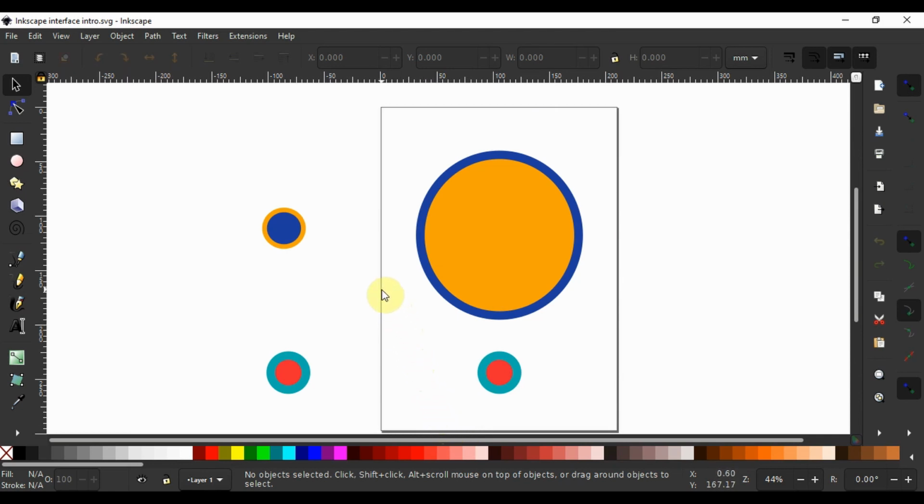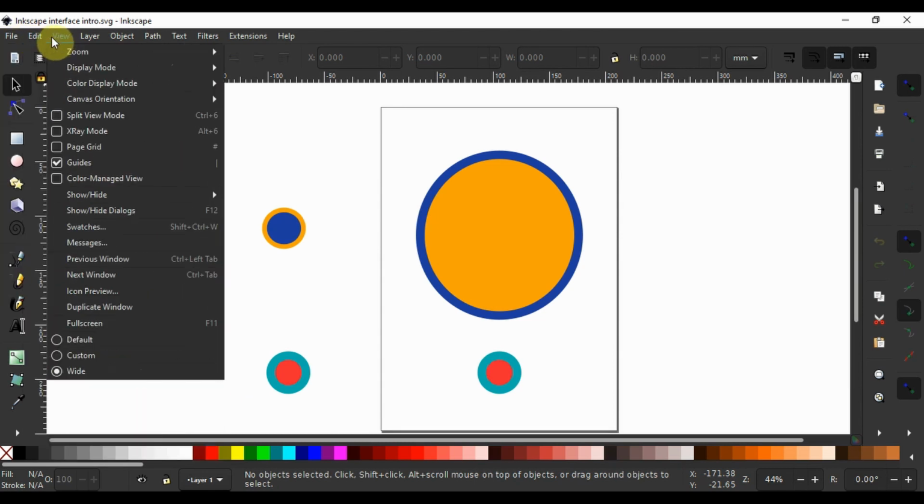So, let us take a cursory look at the interface. All the white area you see here, including the page, is the canvas. Let us begin from the top. Here you have the standard menu you know for most programs. And here you can access a lot of functions and other controls.